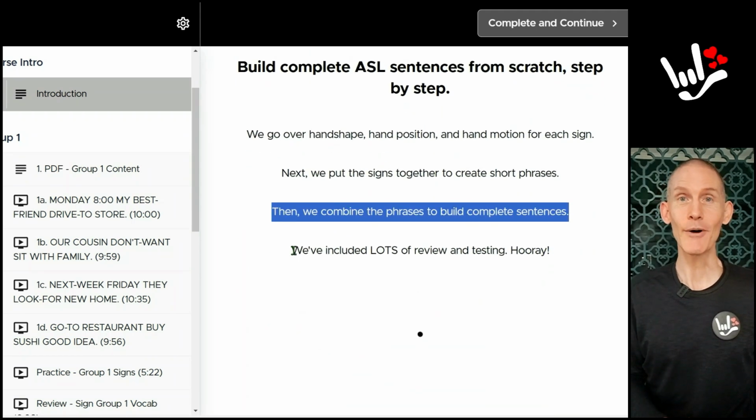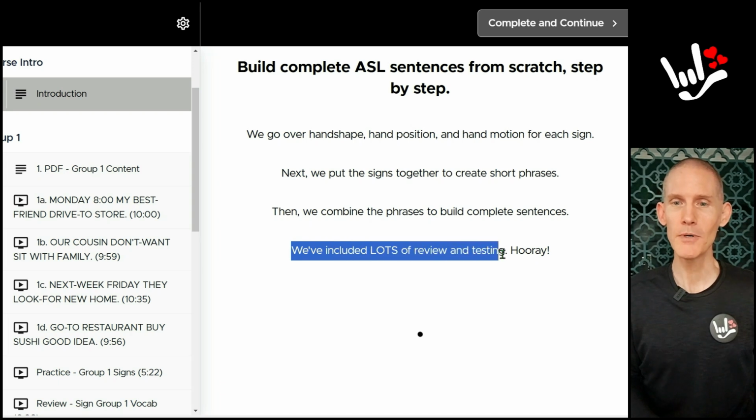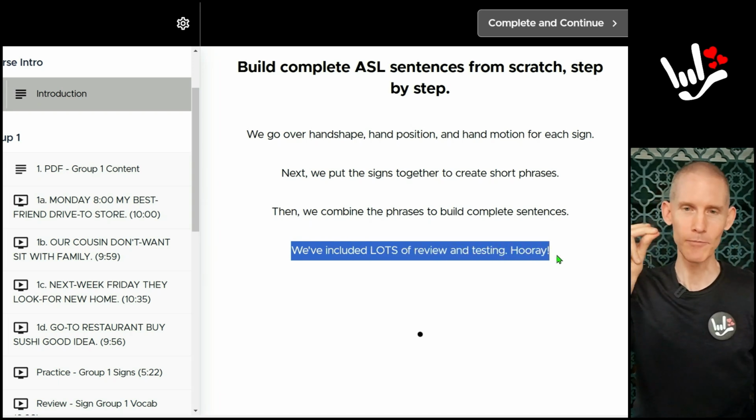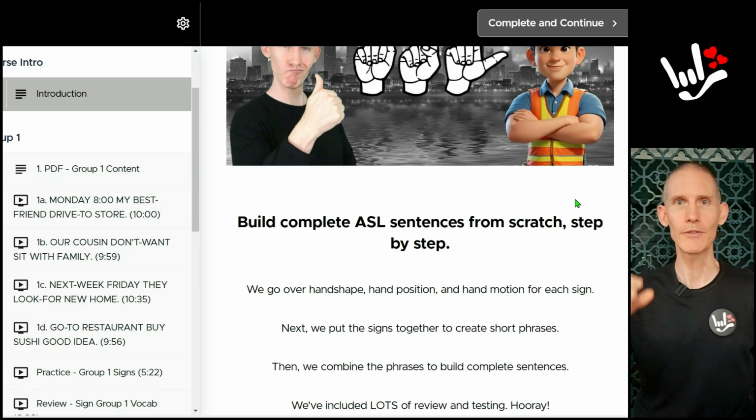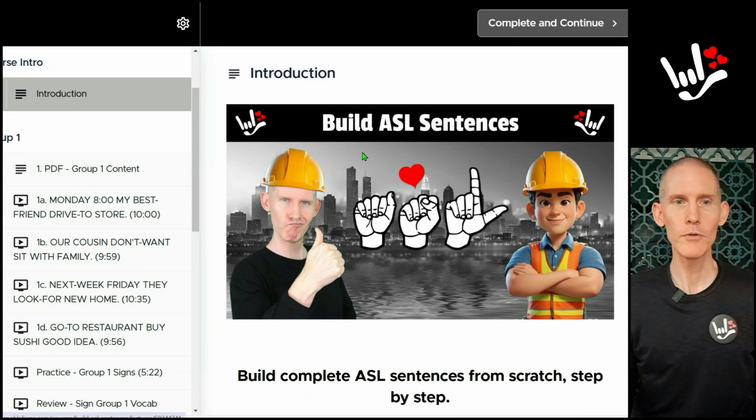And then there's also something extra, which is fantastic. We've included lots of review and testing, just to make sure it's sticking in your brain. Okay, I don't want to talk too much. I want to show you. So let's go back to the course curriculum.